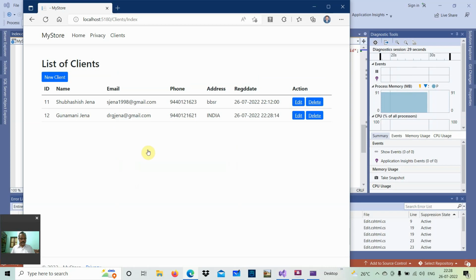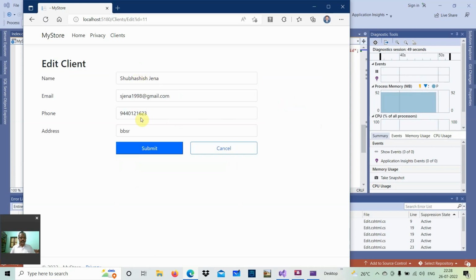Then I submit. So you can see it is going to the index page. You can see clients.index and a new name Gunamanujana, email ID, a phone number, address and register date. Everything is added there. Okay, today's date is 26 July. So in the edit also, you can click the edit here. Once you are editing, all things are there. Something you can modify and submit, and it will also be edited.